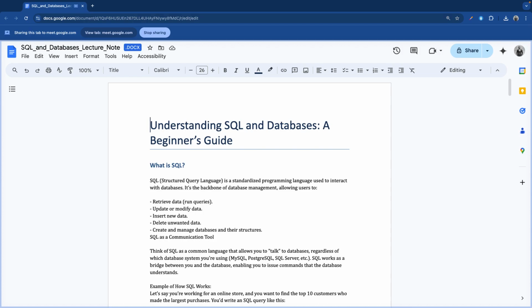with SQL. This note is on understanding SQL and databases, and it's a beginner's guide. It's for people who have never learned SQL before, right? So are we all together?